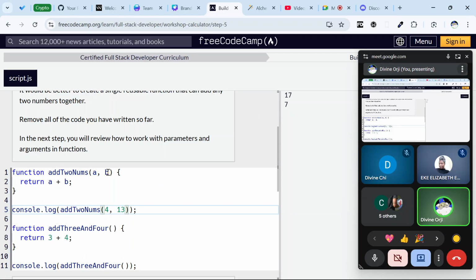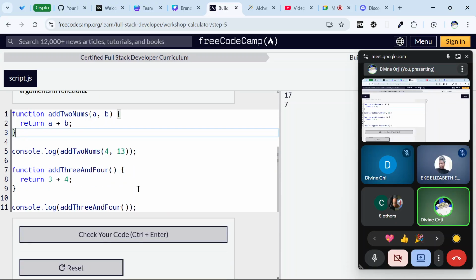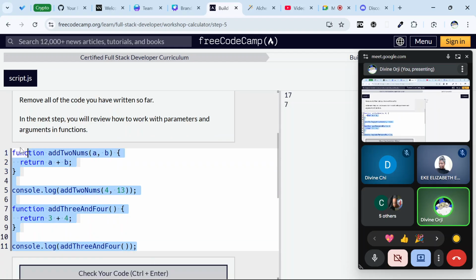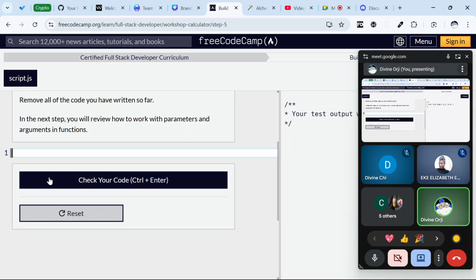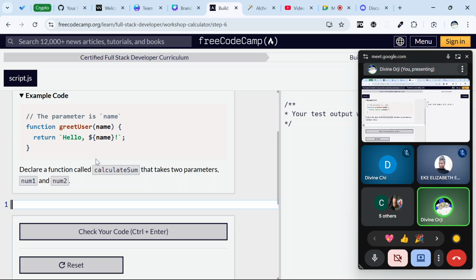At this point, these are the parameters, and these are the arguments. Arguments are values that you use to replace those parameters when you are ready to invoke the function. In the next couple of steps, we're going to look at those things in more detail, but I feel I should give you a quick overview. They said we should remove all the code here, so I'll delete all the code, check my code, and then move on to the next challenge.